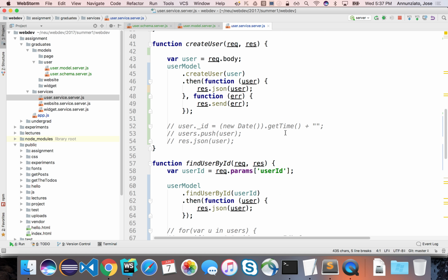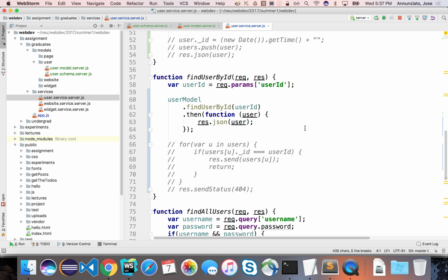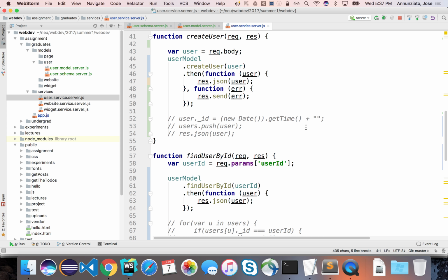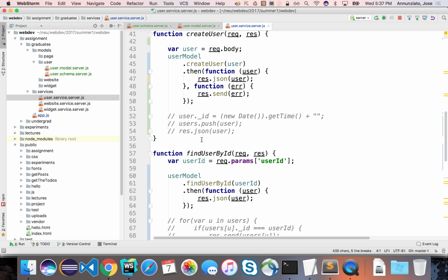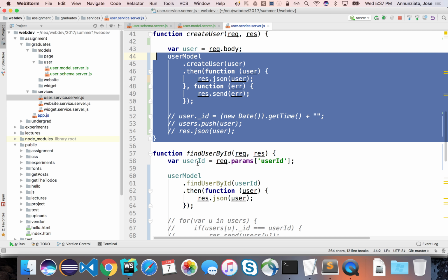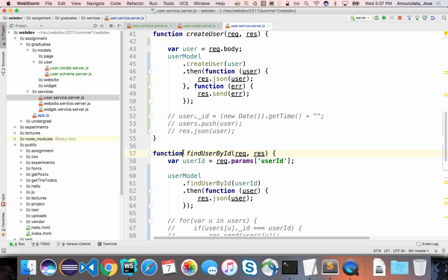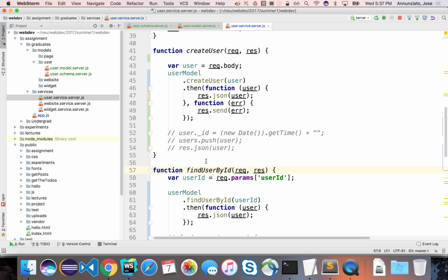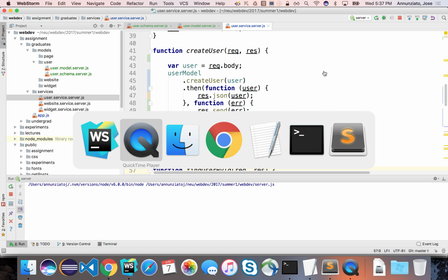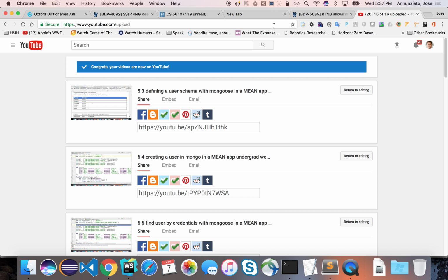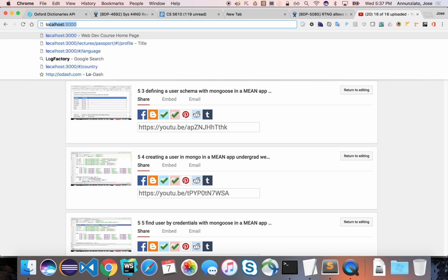We already have create and we have find by user ID. And we were using it, I believe, for registering, when you register a user and when you then go into the profile for that particular user that just registered. Okay, so let's implement the other ones. Let's start the server and move on to the localhost.